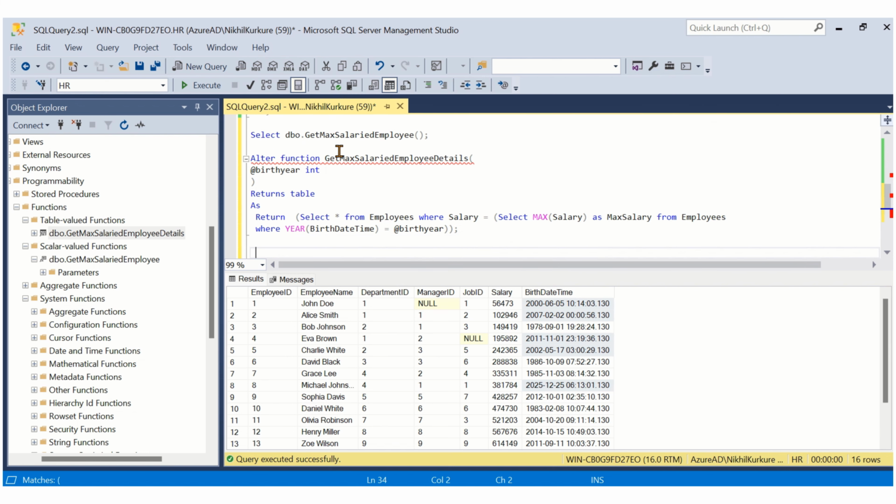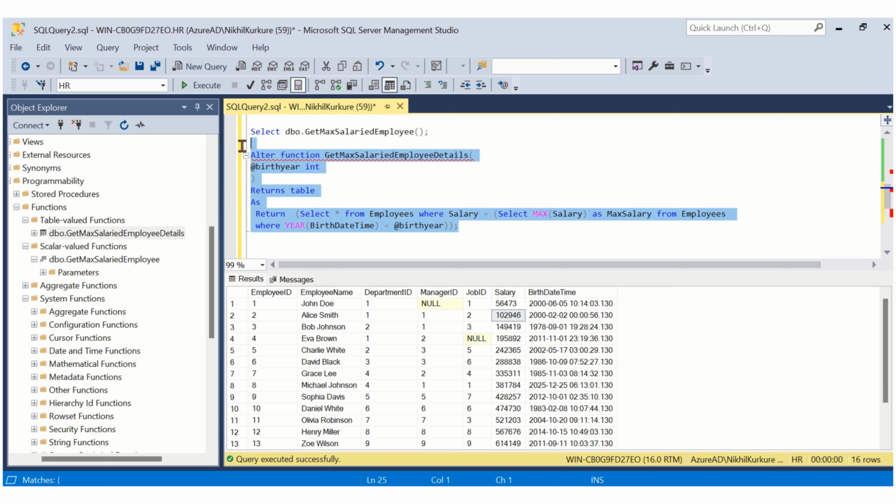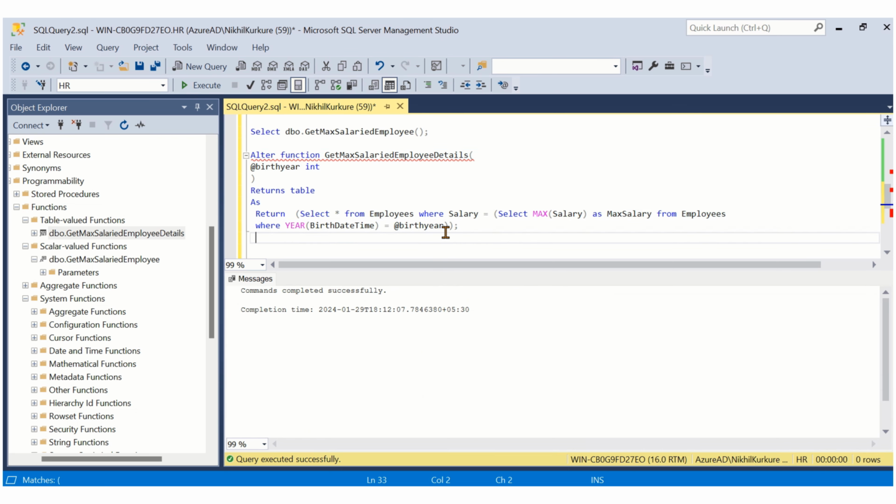See guys, here I have passed the birth year as an integer. I am just filtering out the records based on this birth year. So what will this function do now? Let's say if I am sending 2000 as a parameter, let me execute this function. Okay, this function is executed.